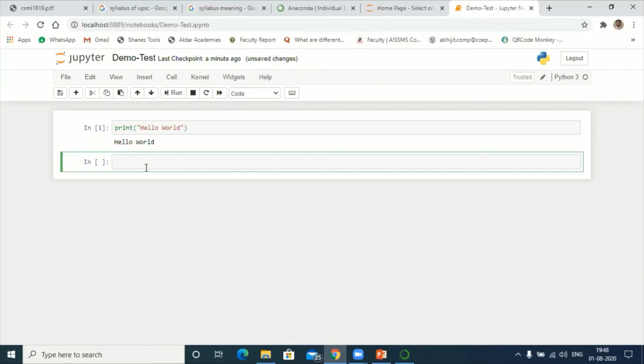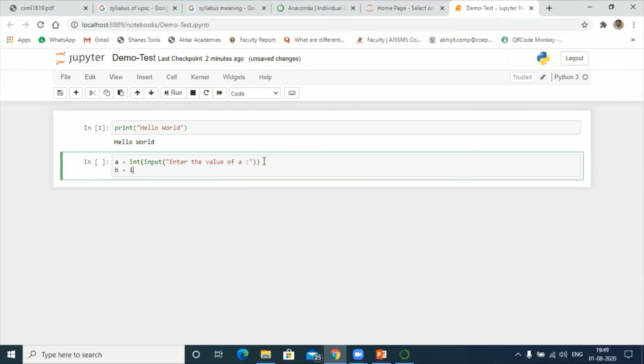Similarly, let's execute another one. Let's take the sum of two numbers. I'll create one variable, let's say a equal to int of input. If you don't provide int, it will take string values. So int of input, let me allow the user to enter the value: enter the value of a. Next, go to the next line, b equals int of input, enter the value of b.